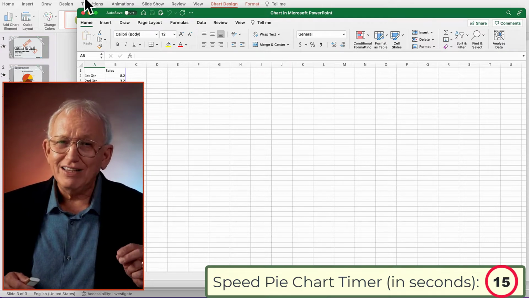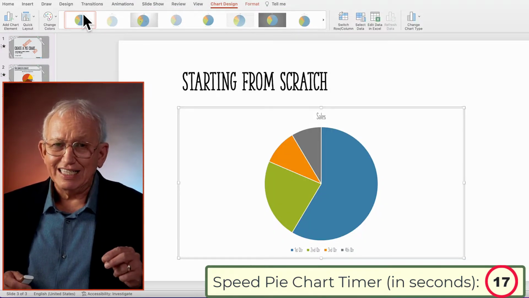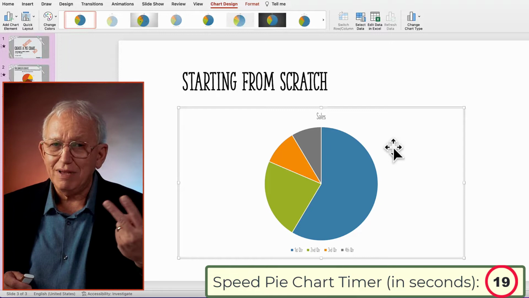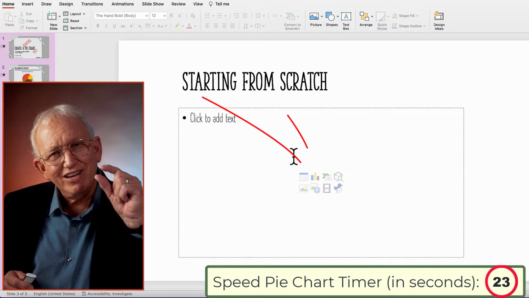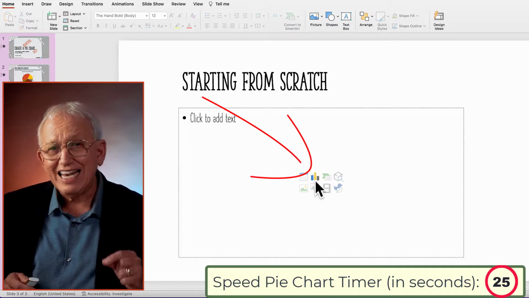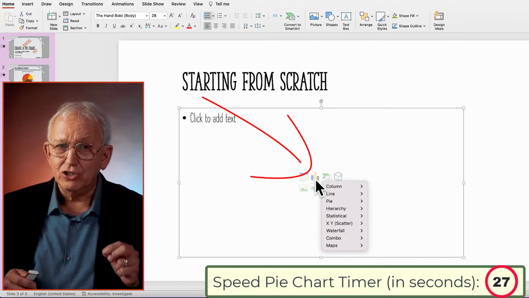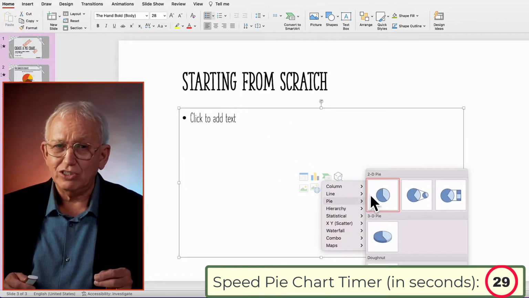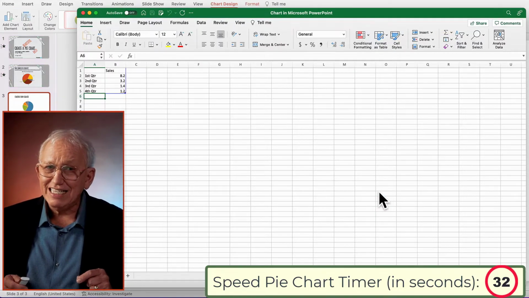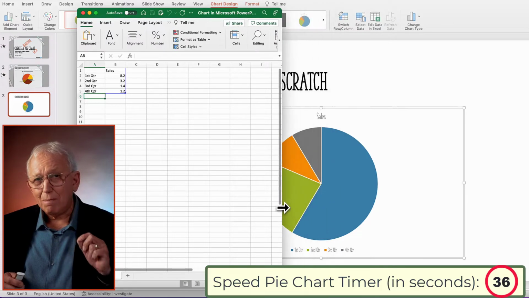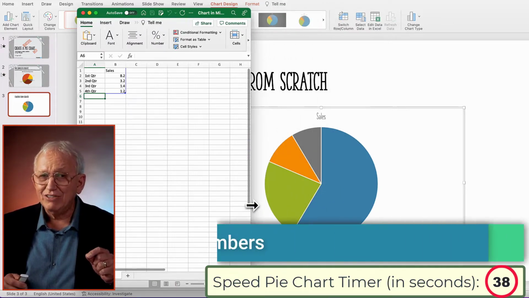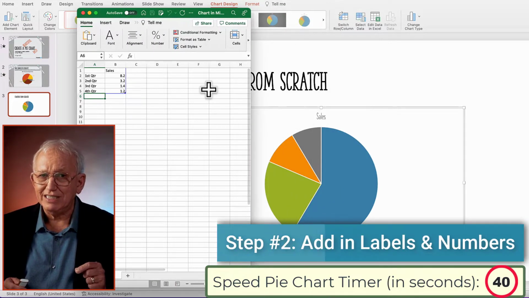But let me close down the data entry sheet and delete the chart so I can show you the second method. In the slide placeholder, find the very small chart icon and click, and again, choose pie and the first design choice. Both techniques give you the same results: a sample chart with a pop-up data entry screen that's really a Microsoft Excel spreadsheet.